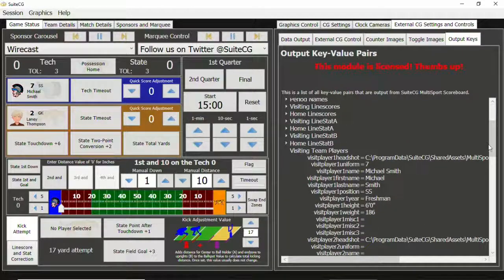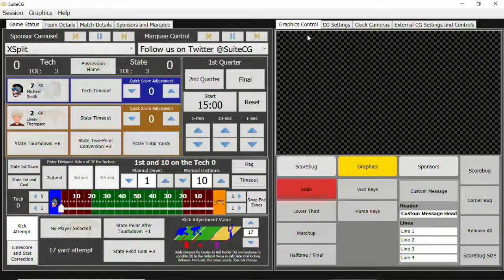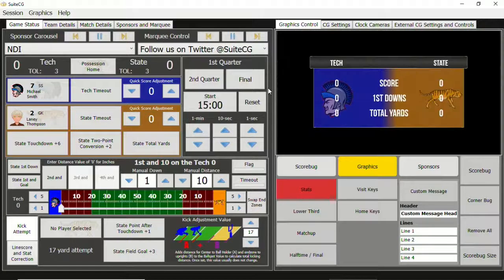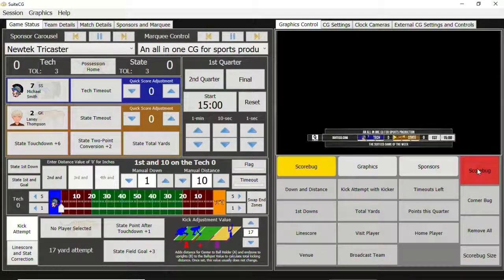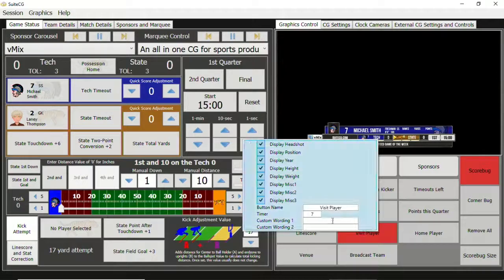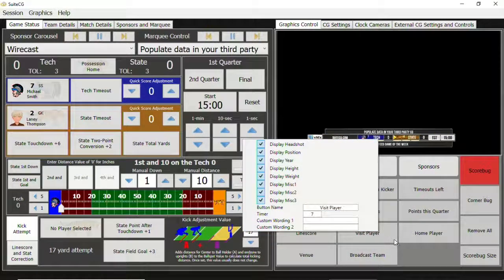Let's see how these are used in the built-in CG. Let's come over to Graphics Control. When this tab loads, the NDI feed sometimes takes a few seconds to appear. Let's show the score bug. And now let's click the Visit Player button. This animates the Visit Player 1 data. Headshots have a default timer of 7 seconds, which can be changed. So by default, you can leave this button alone and let it expire on its own.